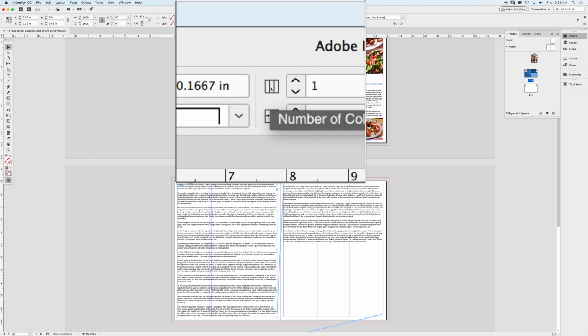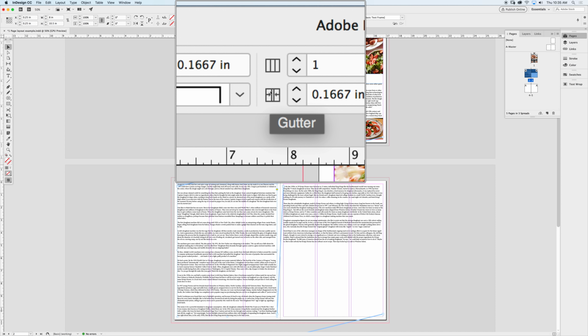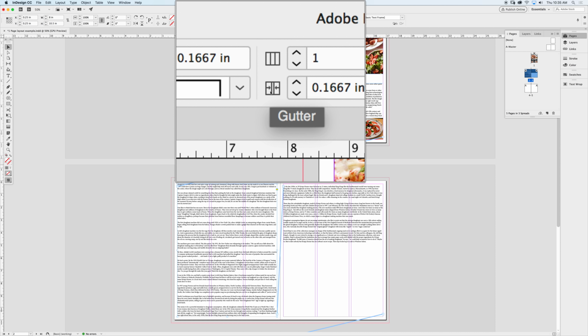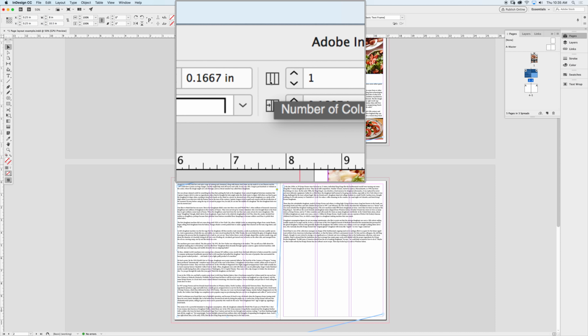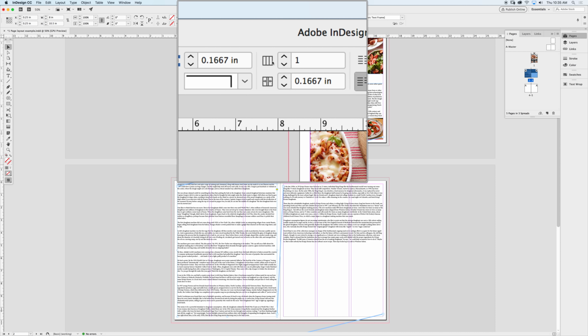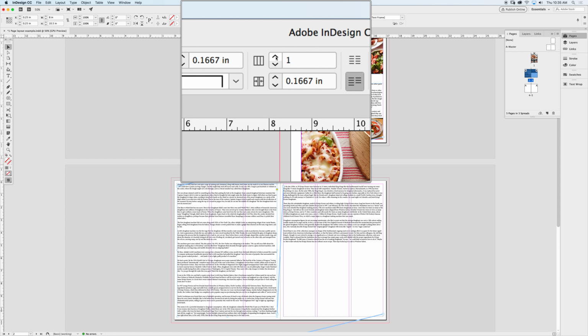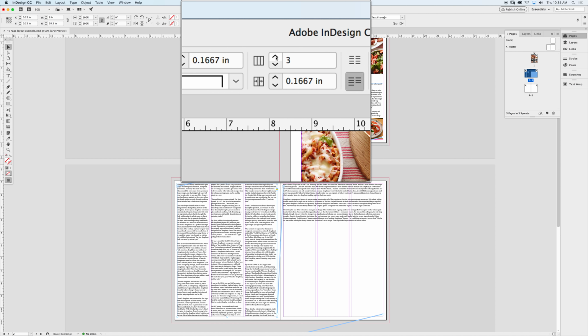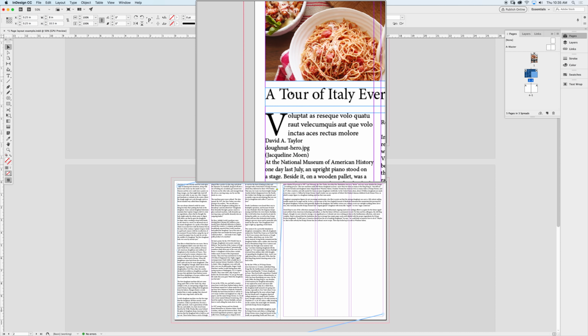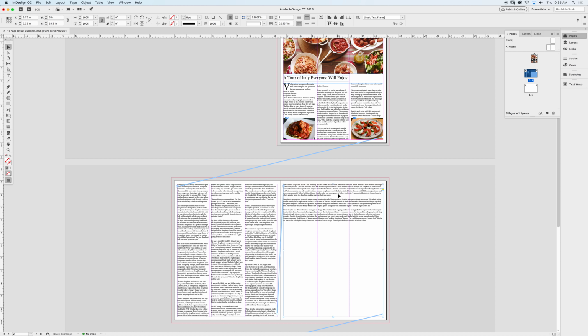This little icon. Remember, if you hover over the icon, they tell you what they do. That's my gutter. I can adjust my gutter. This one says number of columns. So I want it to be 3. So I click the up arrow. There's 2. There's 3.